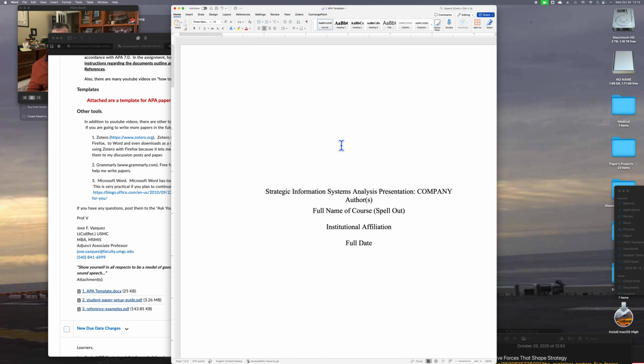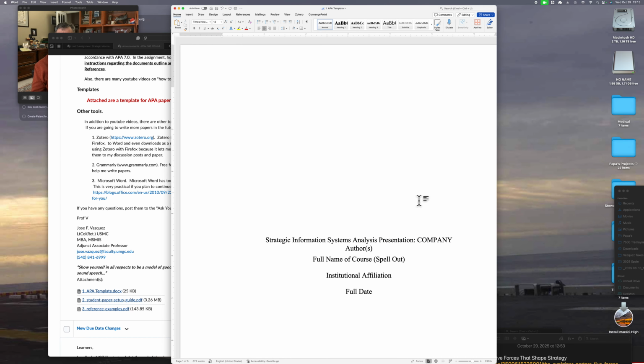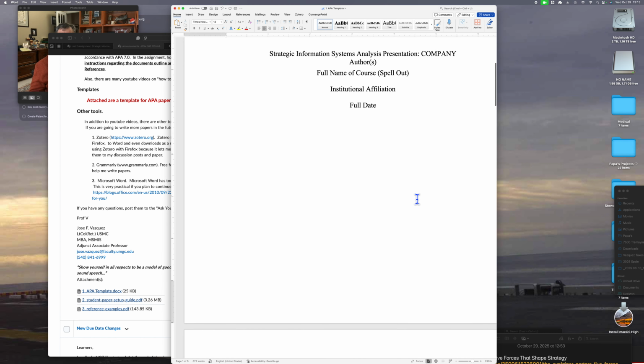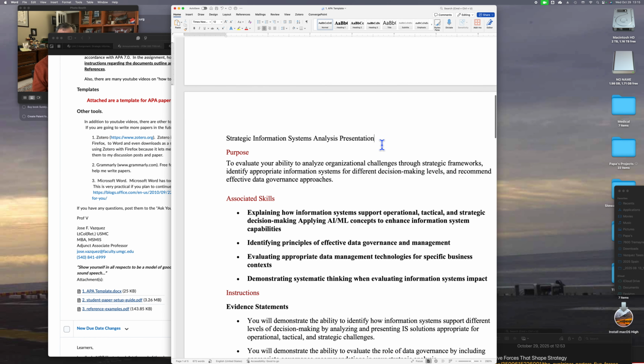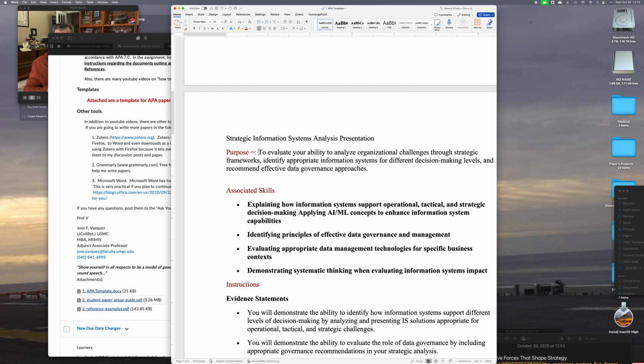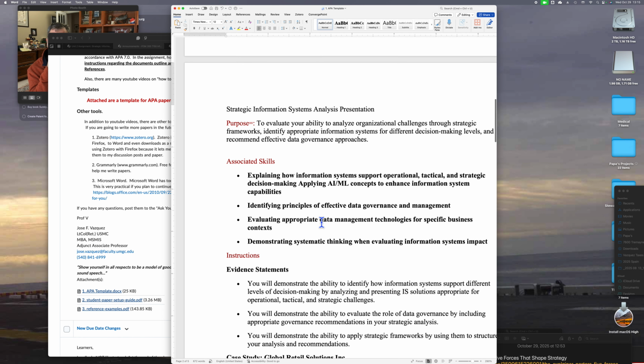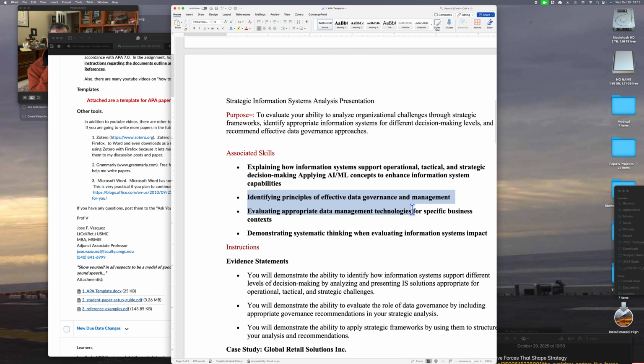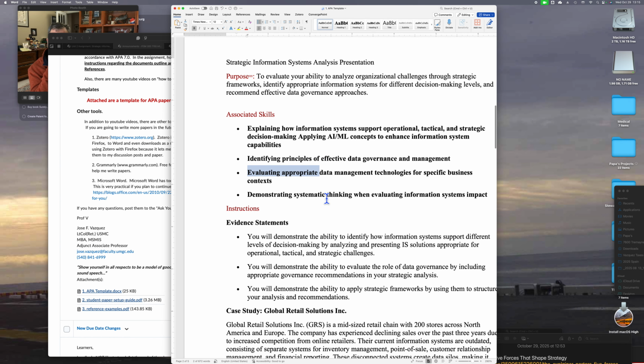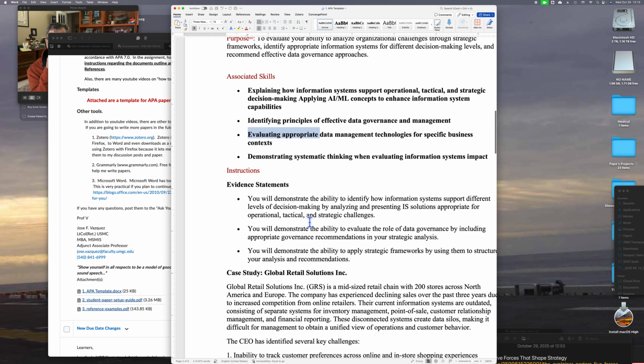If this was a paper, again, we're going to move this all to a presentation, but I like to start with a standard methodology. So that's going to be my presentation. This seems too informational, is what you're going to do. Okay, that's good information to evaluate the ability to analyze. What you need to have: associated skills, identify principles of effective data governance, evaluating proper data management technologies, demonstrating strategic thinking. Good, informational.